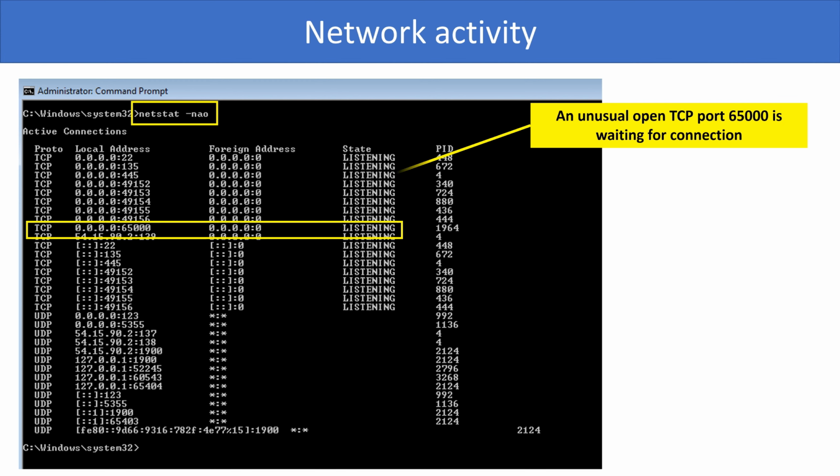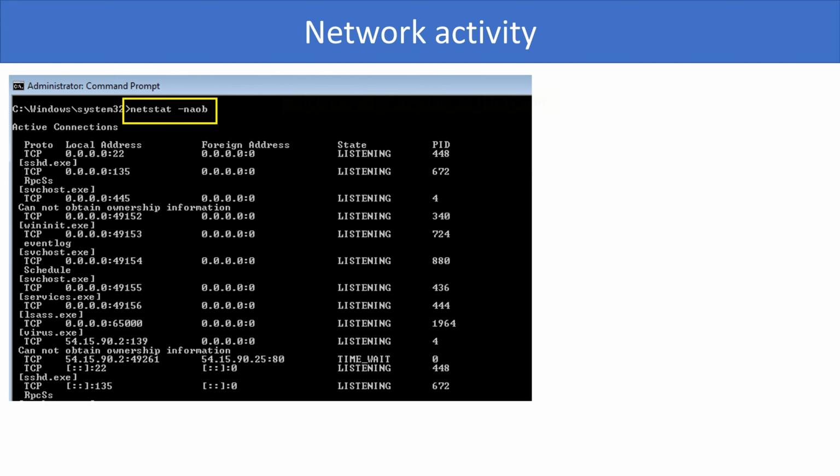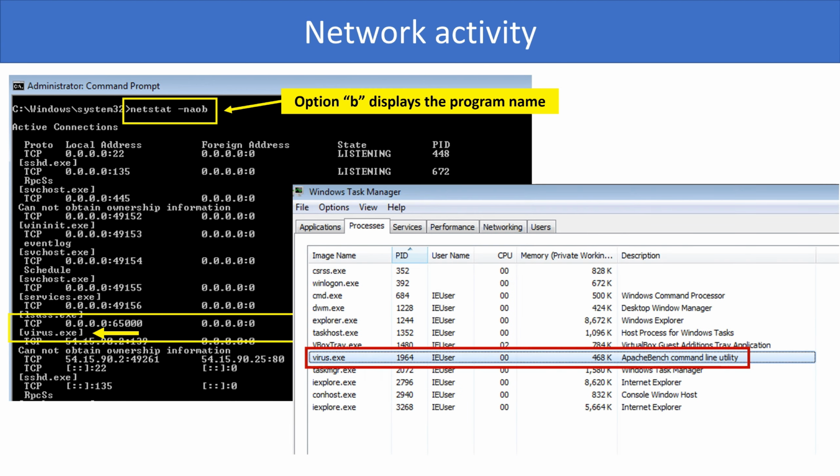For instance, let's focus on TCP port 65000. We also see the process ID responsible for this port. You can apply an additional option B to see the name of the program itself. And you see the program's name. Some program names will closely resemble system ones to confuse users and analysts. Besides the B option, you can launch the task manager and use the process number to find the running program.